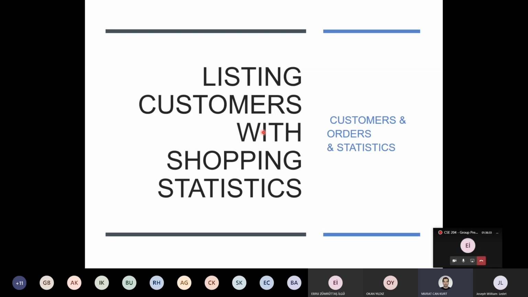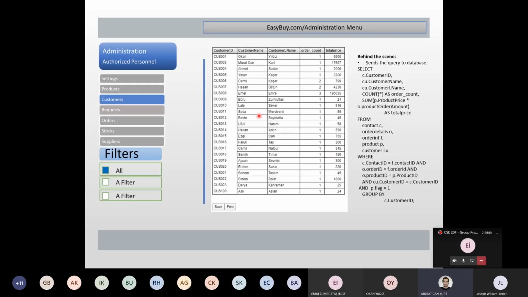We can list customers with shopping statistics. Various listings can be made. Again, in our imaginary interface, our personnel clicks on the customers button, and this time he checks all customers, no filter. Then the list of all customers is brought to our interface's list. Behind the scene, this query is sent to the database. And we can do some calculations here too. For example, Emre has 3 orders on different dates, and the total cost of her shopping is this price. We can do calculations like this.